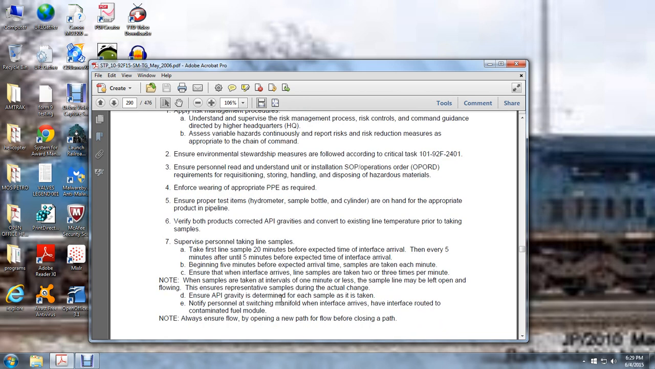Supervise personnel taking the line samples, taking the first line sample 20 minutes before the expected time of the interface arrival, then every 5 minutes after, until 5 minutes before the expected time of the interface arrival. Beginning 5 minutes before expected arrival time, samples are taken each minute. Ensure when the interface arrives, the line samples are taken 2 to 3 per minute. The samples are taken in intervals of 1 minute or less.